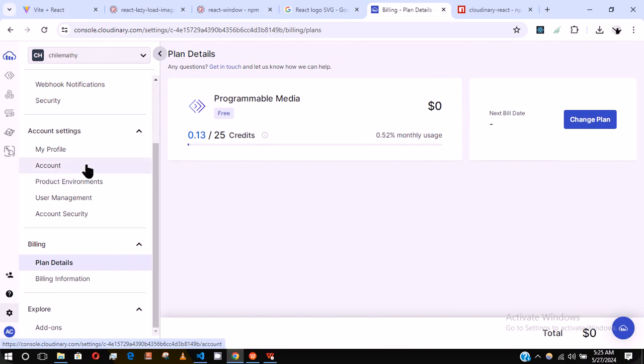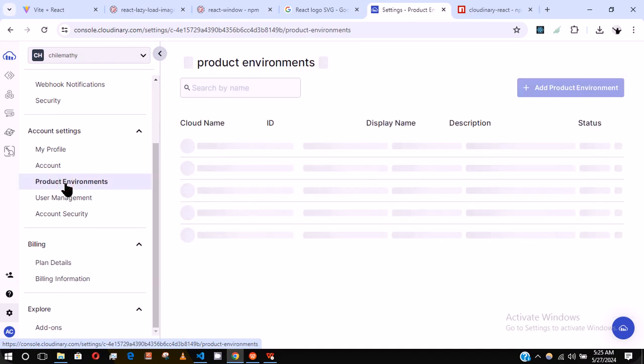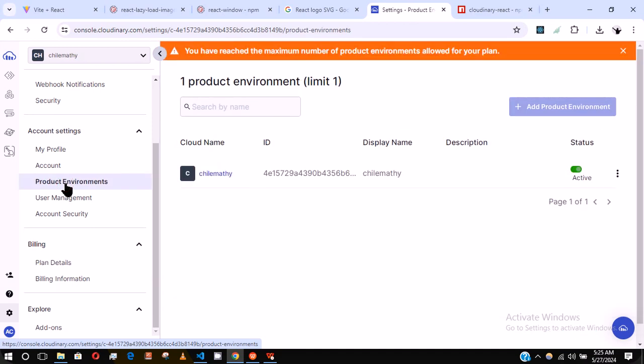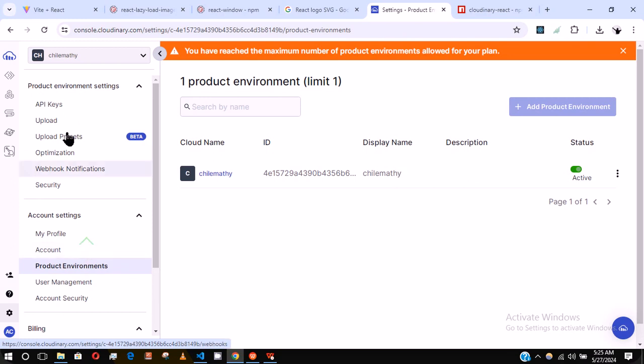Then you can get your product environment. Here you can get your environmental variables. So that's just a warning, so ignore that. Product environmental limit. So I have my cloud name, I have my ID, I have my display name, and I have some other stuff.